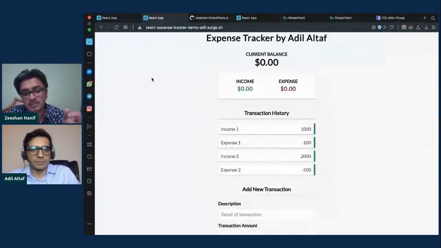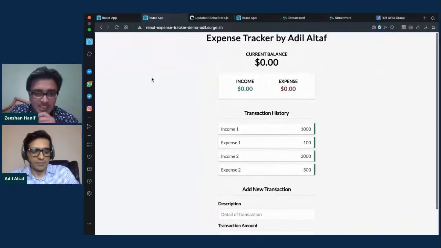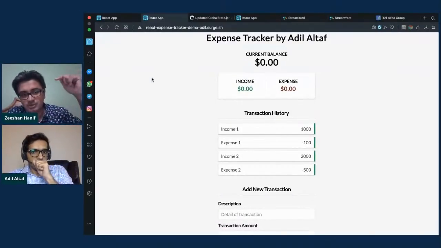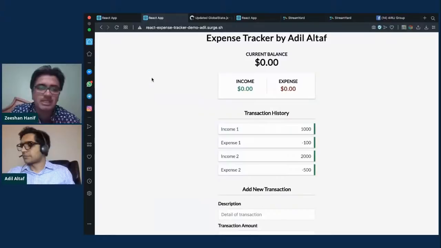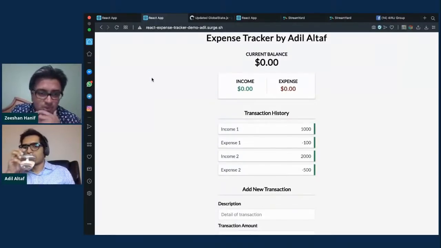And the latter part, which Adil explained, the context API, which is important, to pass down the properties, we need the context API and useReducer so that it will become a global state and can be used all over. Yes, Adil, please.